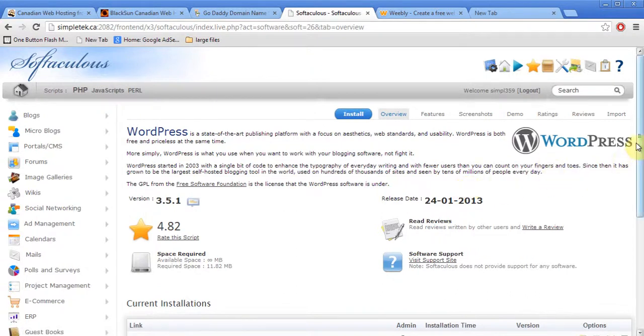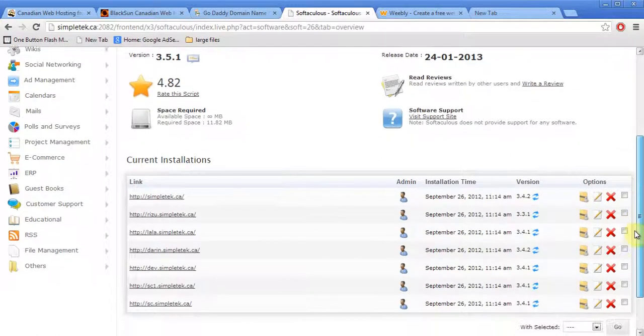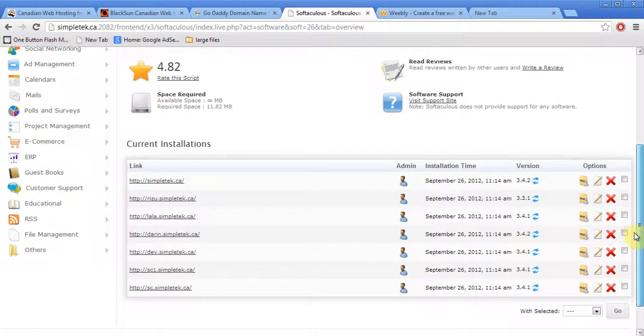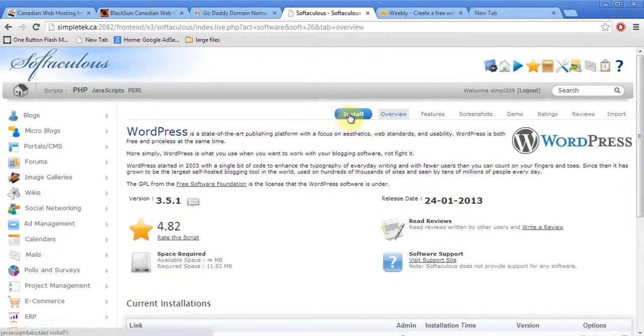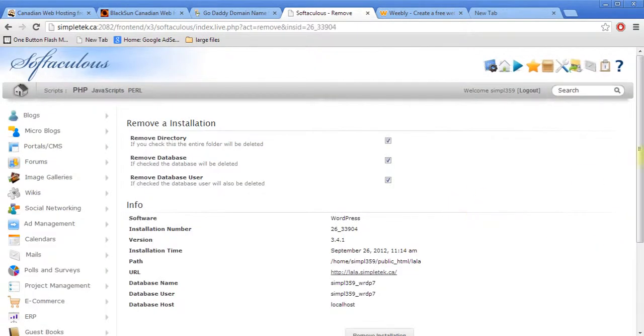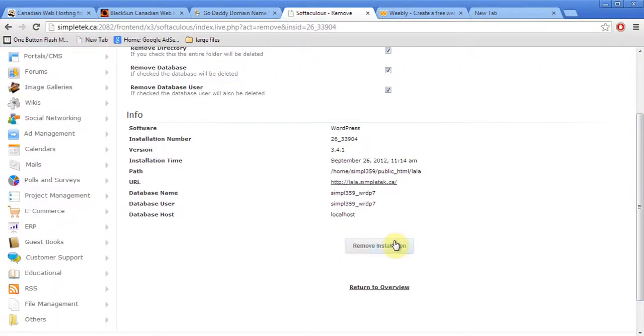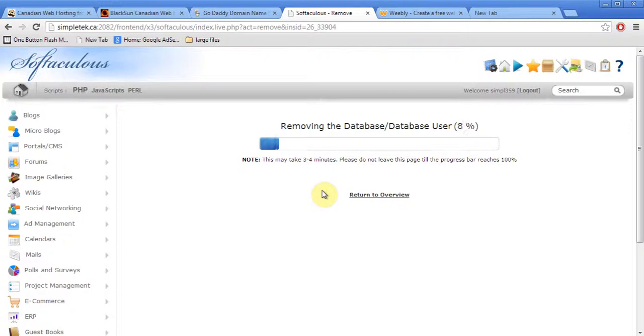and I'll scroll down. I've already installed all those different ones on these different websites. Okay, and all I have to do is click on the install button. So what I'll do is I'm going to delete one of these so that I can reinstall it. So I'm going to delete this one, remove it, so I can install it back on it, so I can show you everything from scratch.